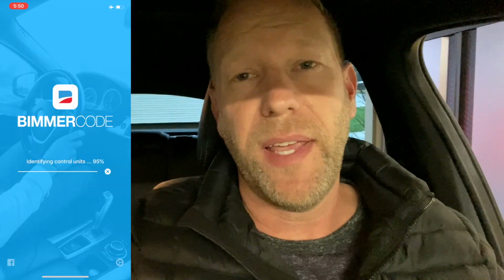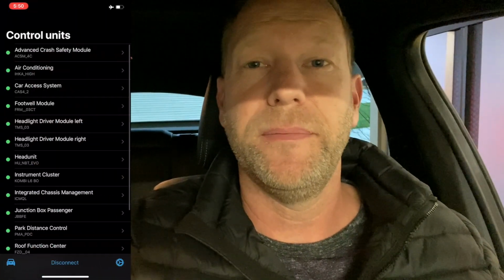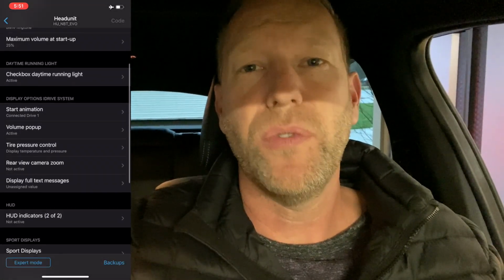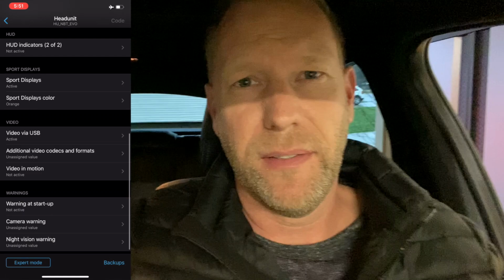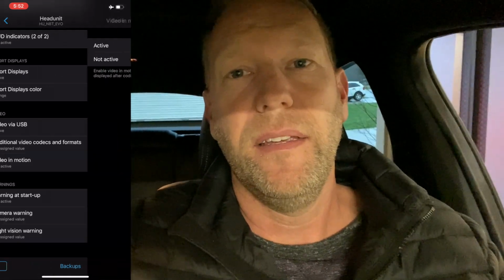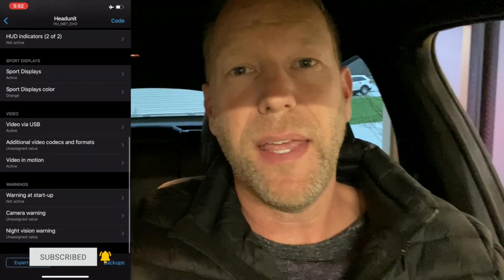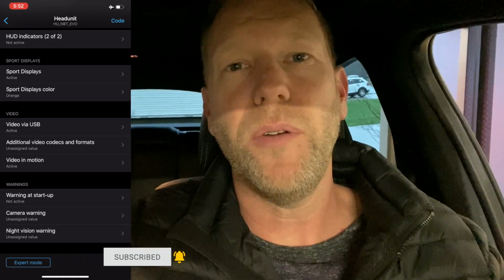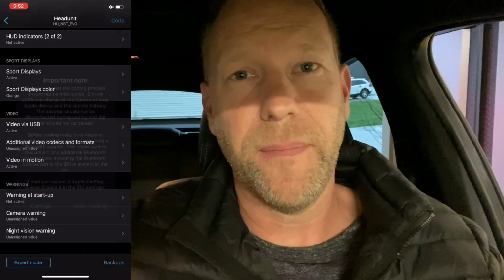Here is the process to do it. First, you're going to open the app and you're going to connect. You're going to go to the head unit. You're going to scroll down to video in motion. You're going to click on that. You're going to set it to active. Now, once you select this, you go back to the main head unit screen and the code button will now be blue for you to click on.